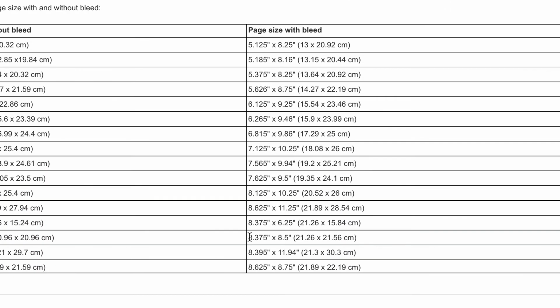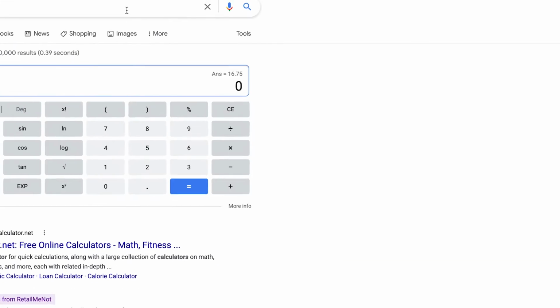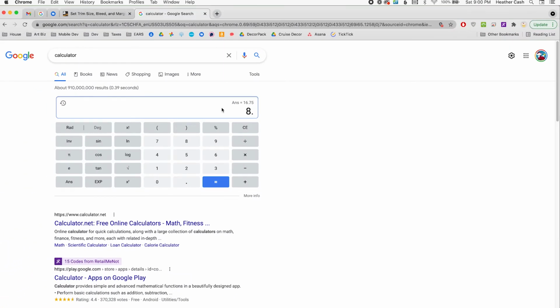So this is the width that you would want a single page to be, and then this is the height, and this allows a little bit of extra for bleed. So for the width, when we're designing a spread, we actually want it to be double the width that we see here. So the width that we see here is 8.375. So if we go to a calculator and do 8.375 times 2, then we can see that our final width should be 16.75 inches.